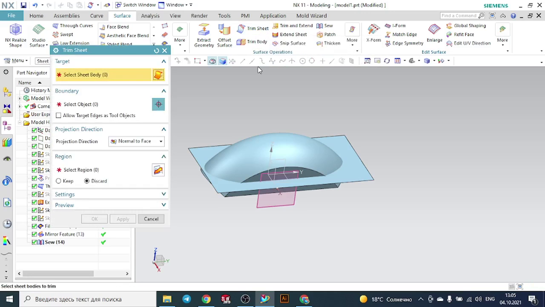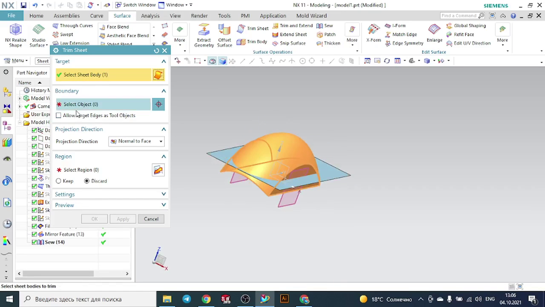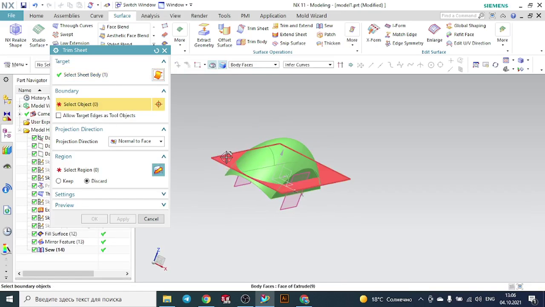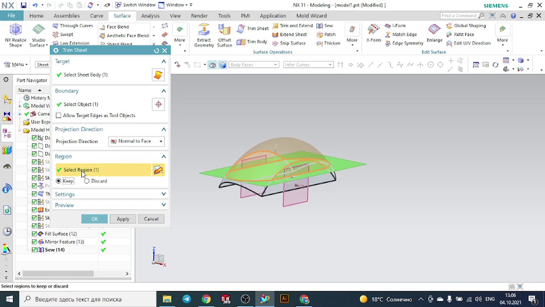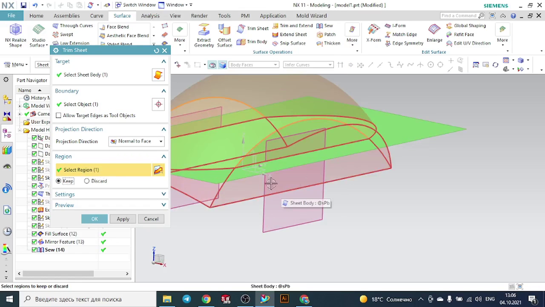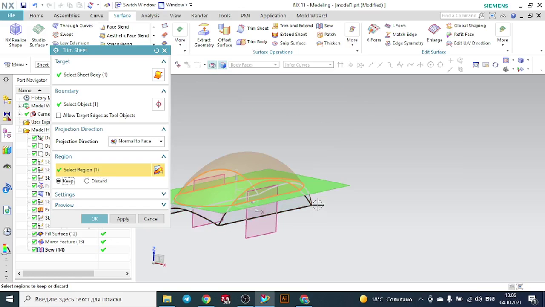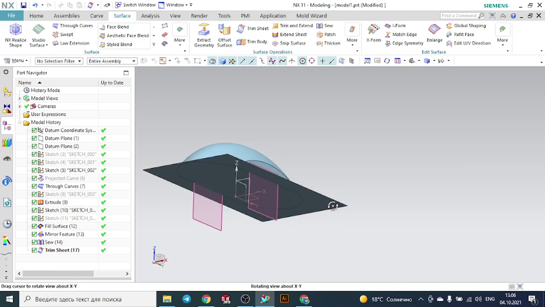For the beginning, as a target, I selected this element. This element is selected, and as a boundary, I select this one, and here I will select keep the target, which is the green one. And here you see the removed element. You can see it by clicking select regions. Here you see the lower part, which is being removed, in black. So if you press OK, you see it is removed here.